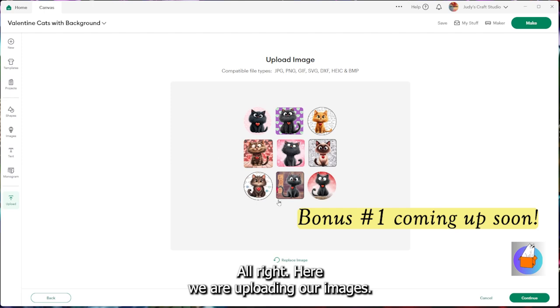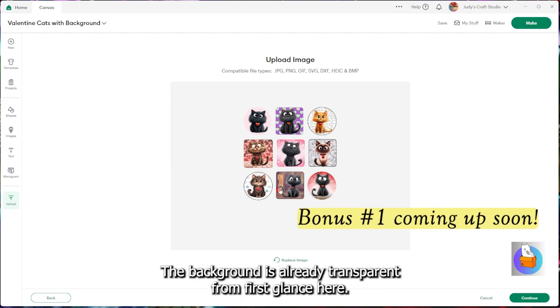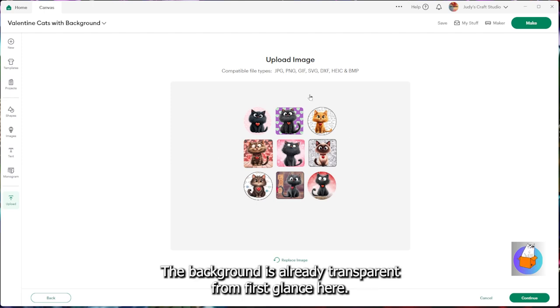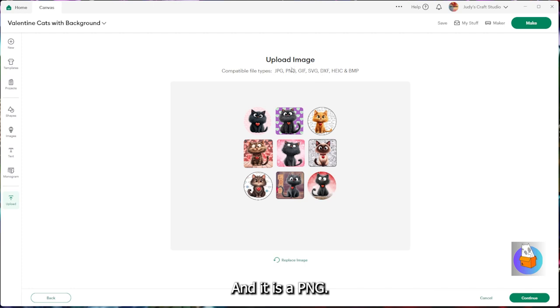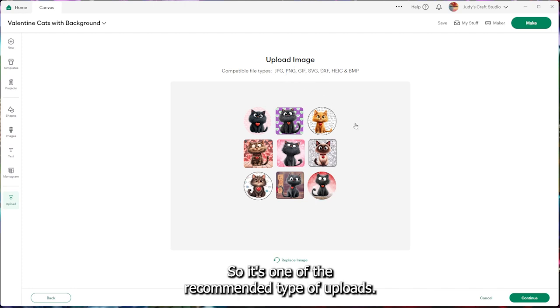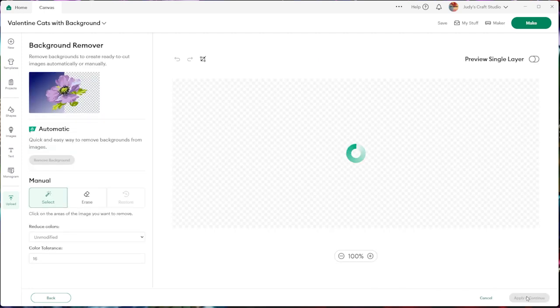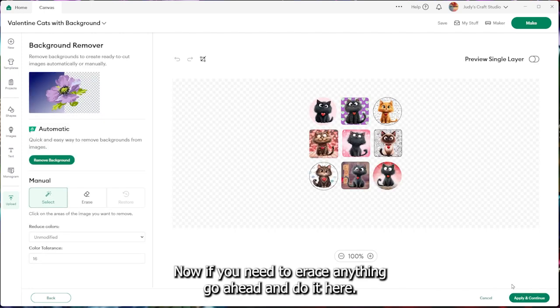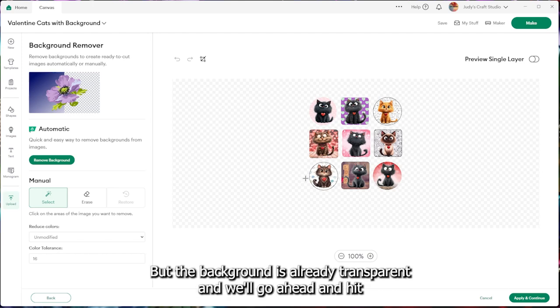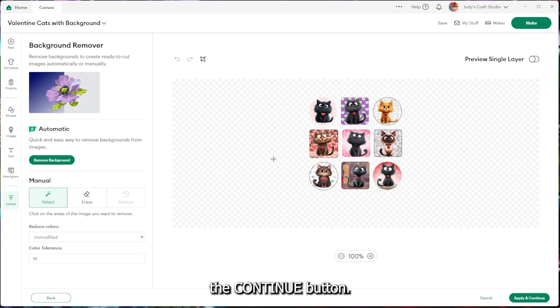All right, here we are uploading our images. The background is already transparent from first glance here, and it is a PNG, so it's one of the recommended types of uploads. Hit that Continue button. Now, if you need to erase anything, go ahead and do it here, but the background's already transparent. And we'll go ahead and hit the Continue button.